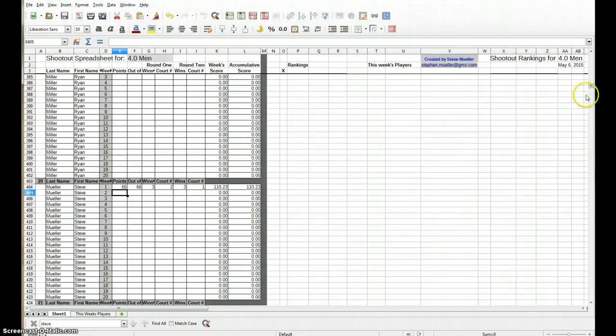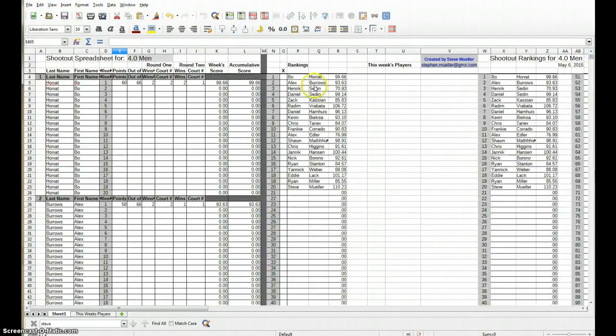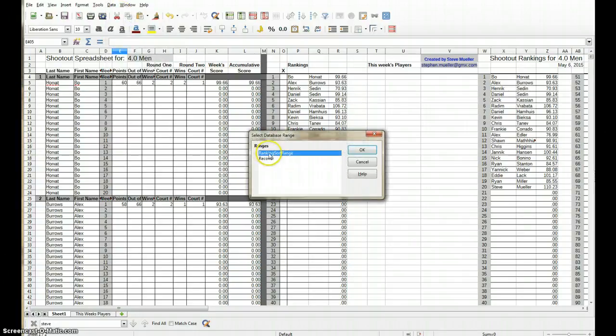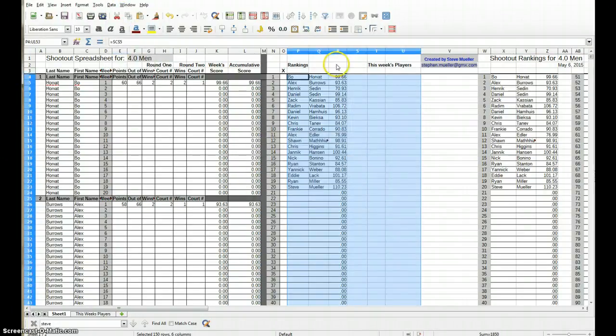If we go up to the top, we will see that all of our players are now listed here in the rankings, including Steve Mueller at the end there, the one we just put in. And what we need to do now is sort these because they're all jumbled here. So what we're going to do is go up to Data, and select a range. And the range we're going to select is Ranking Sort Range. Click OK. And you can see that it selects all of these columns.